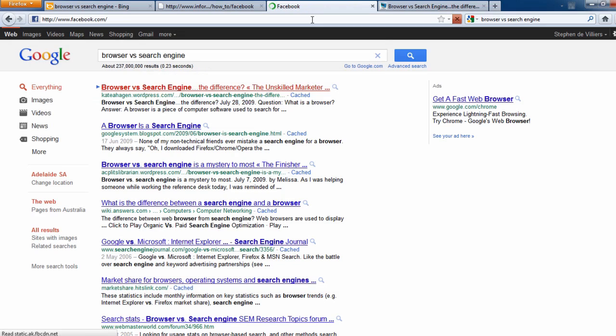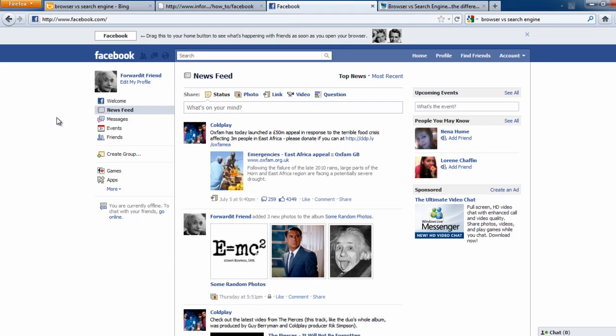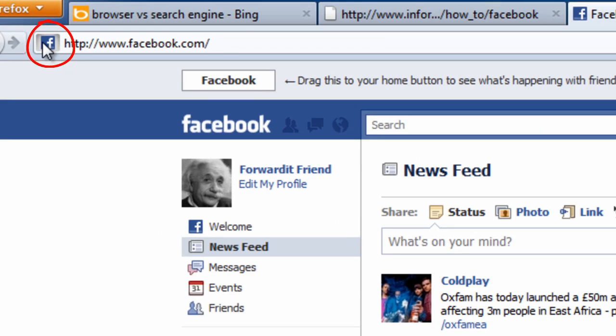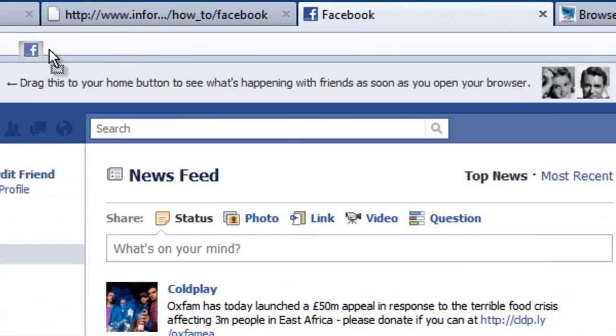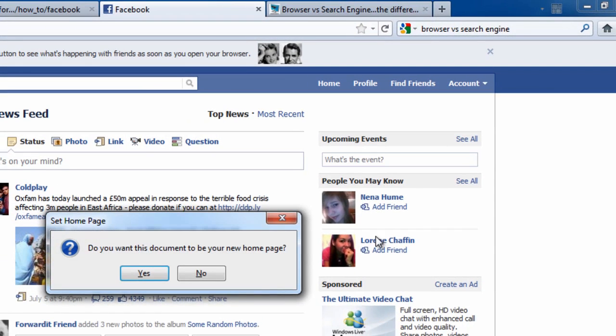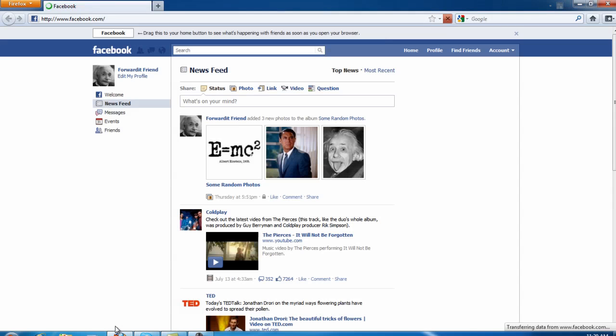Each time you open your browser, it will automatically load what is called your home page. This is a page which you can define and is generally the page you visit most often. For some people, this might be their email or their Facebook page. Firefox has a new feature which lets you set your home page simply by dragging the icon in the address bar of your favourite page to the home icon in the right. Click Yes in the pop-up box that appears, then the next time you open your browser, this page will load automatically.